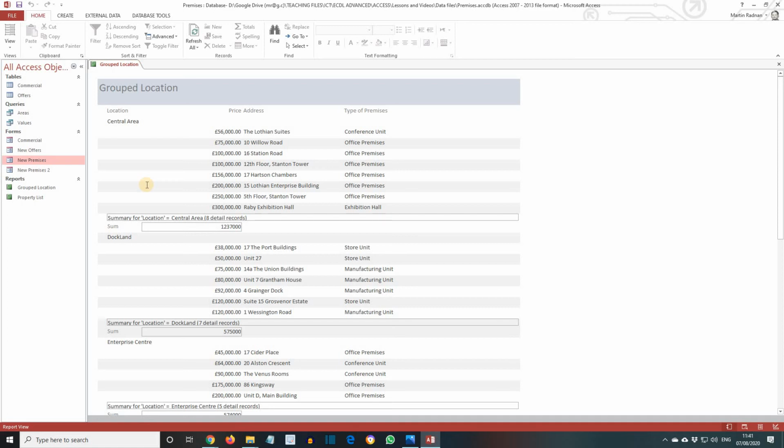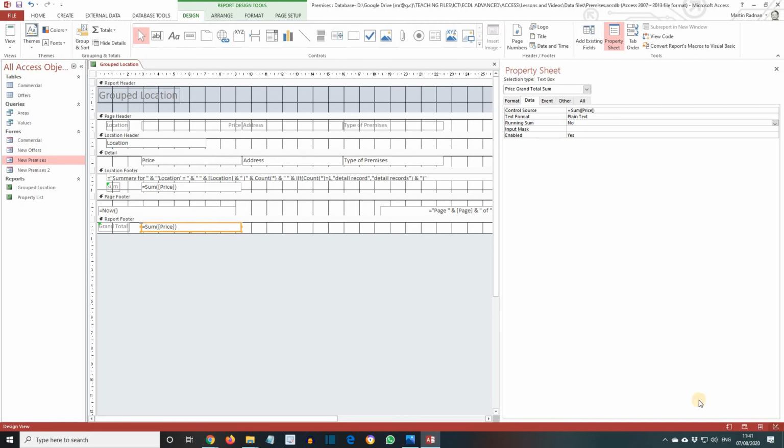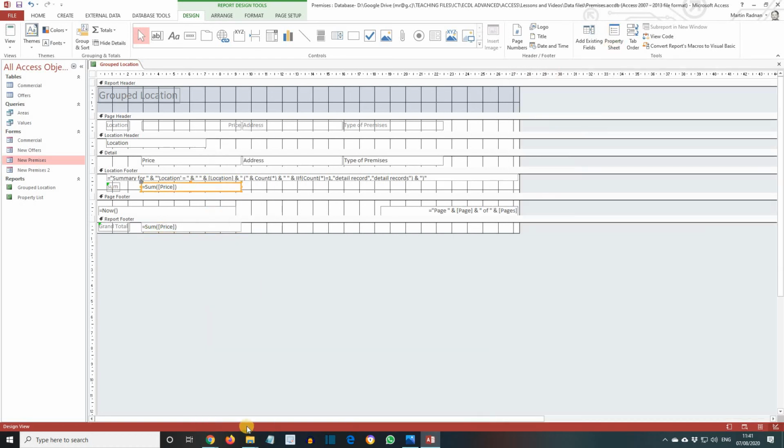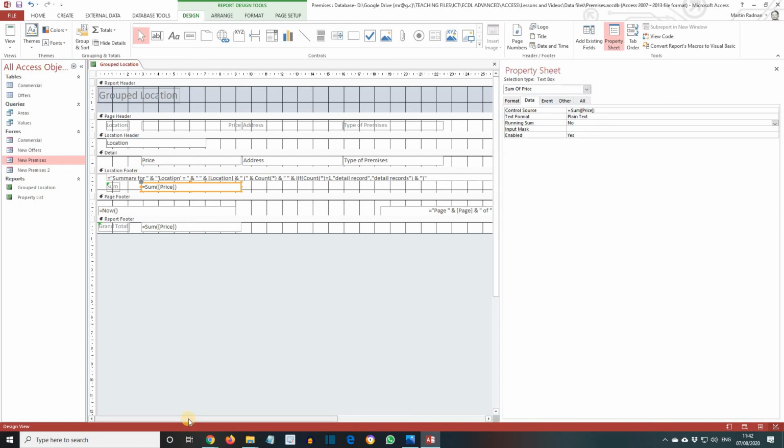To make the price sum field a running total rather than a separate total for each group, switch to Design View. Right-click the Equals Sum Price field in the Location footer and select Properties from the shortcut menu. Select the Data tab in the property sheet. Click the Running Sum property and click the drop-down arrow. Select the Over Group option and then let's preview the report.